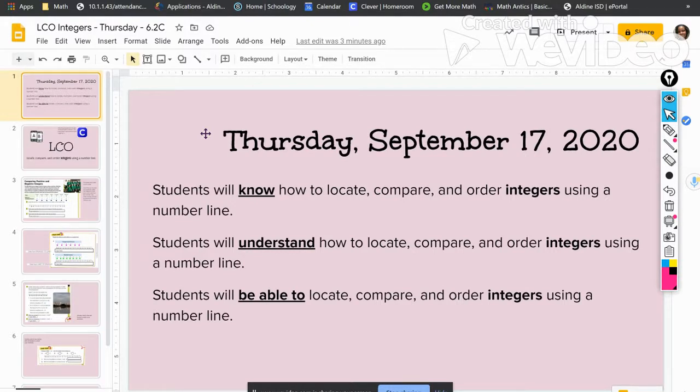So students will know how to locate, compare, and order integers using a number line. Students will understand how to locate, compare, and order integers using a number line. And students will be able to locate, compare, and order integers using a number line. So that is our KUB, that is our learning objective, and what we'll be doing today.